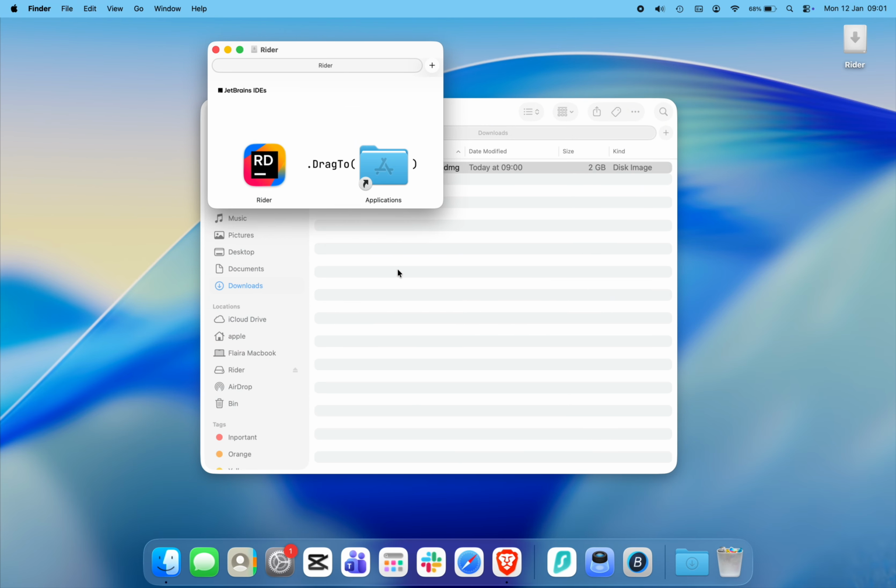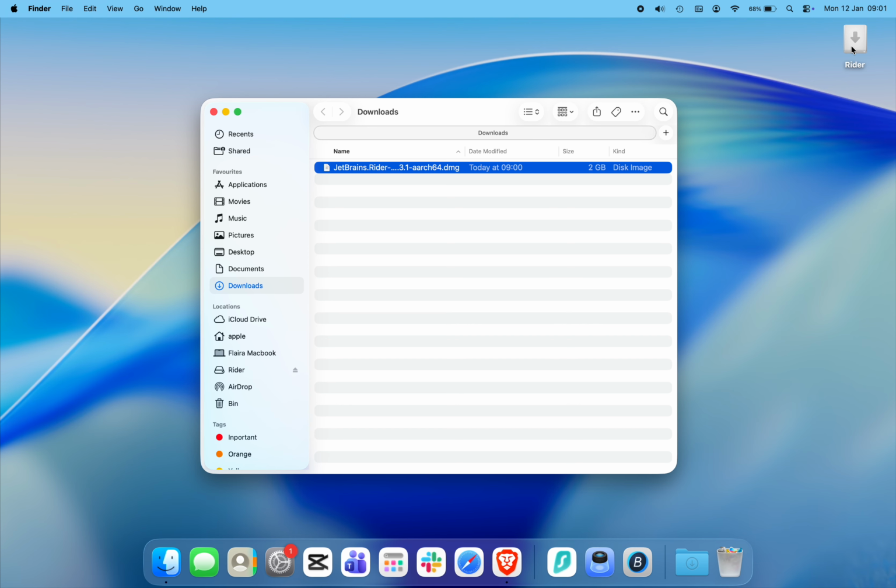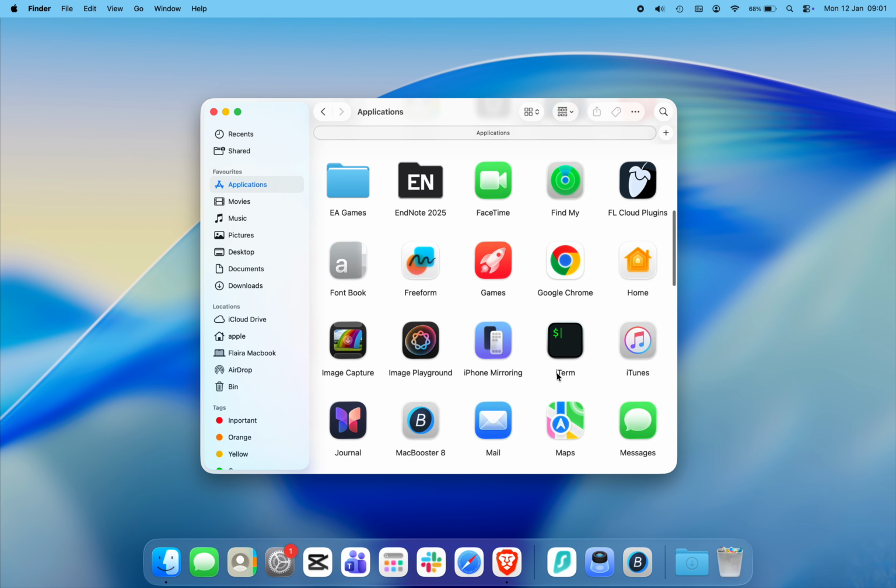A new window will open. Simply drag the Rider icon into the Applications folder. This installs Rider on your Mac. When it's done, you can close the window and delete the installer to free up space. Next, open Finder, go to Applications, and launch Rider.